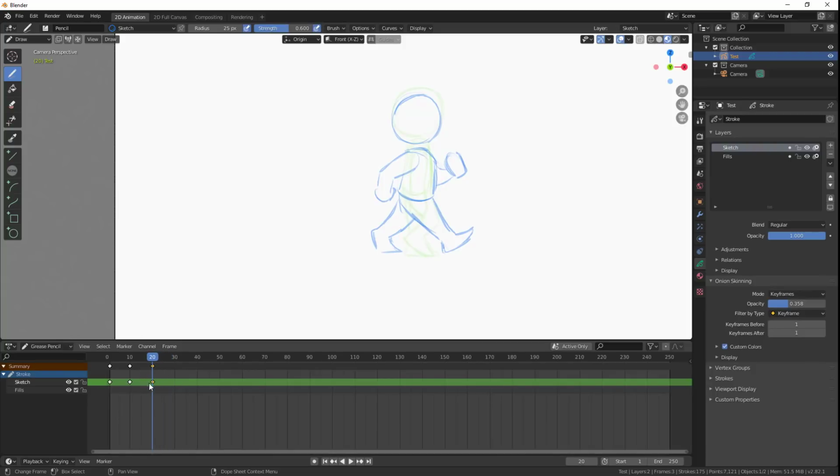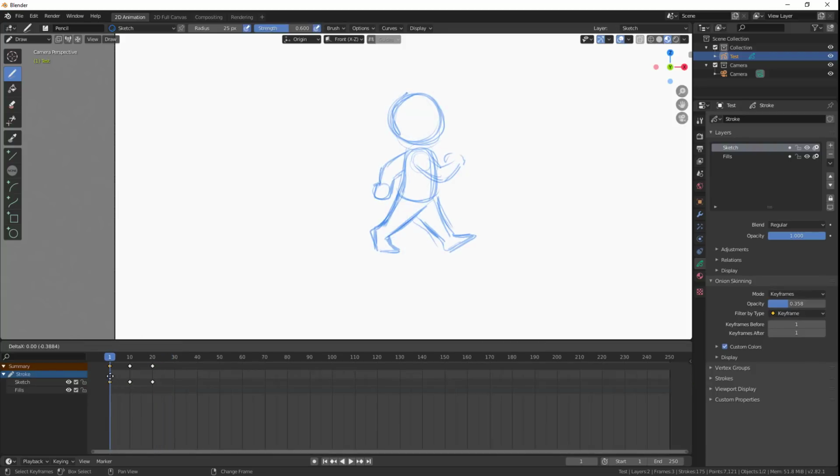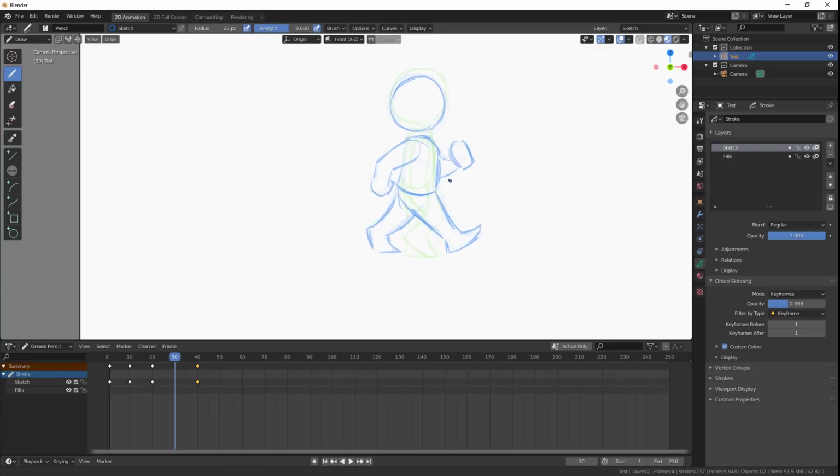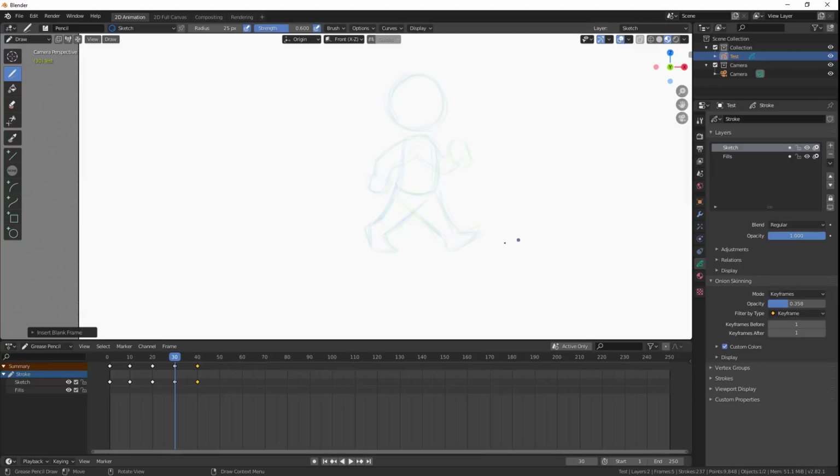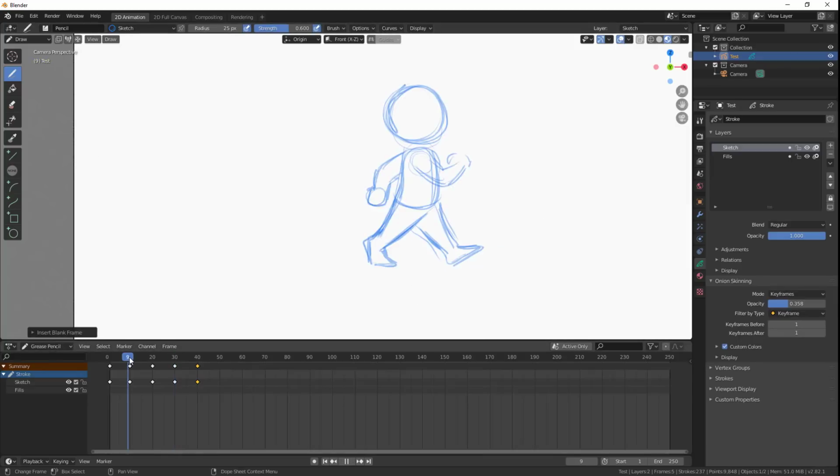Okay, so the last thing I'm going to do is duplicate the first frame at frame 40. And I'm going to go to frame 30 to change this key again. Here I'm going to create a new key, so right click, insert new active layer, and I'm going to recreate this pose but at frame 30.